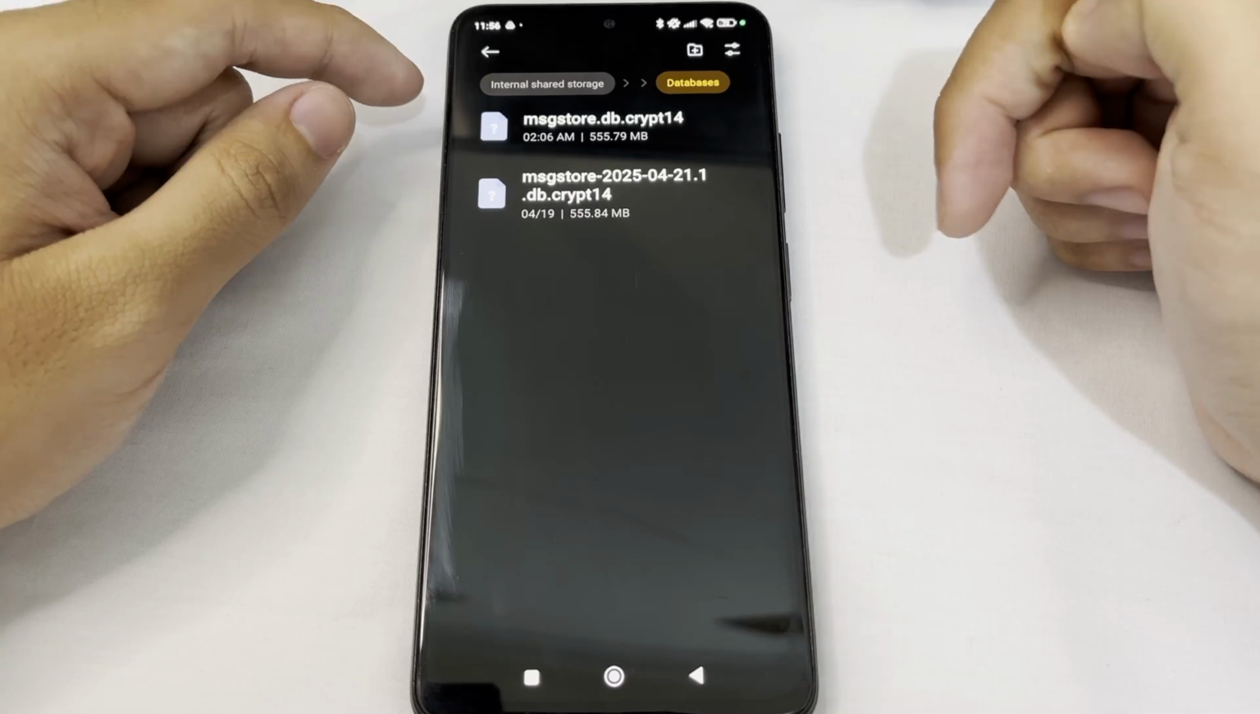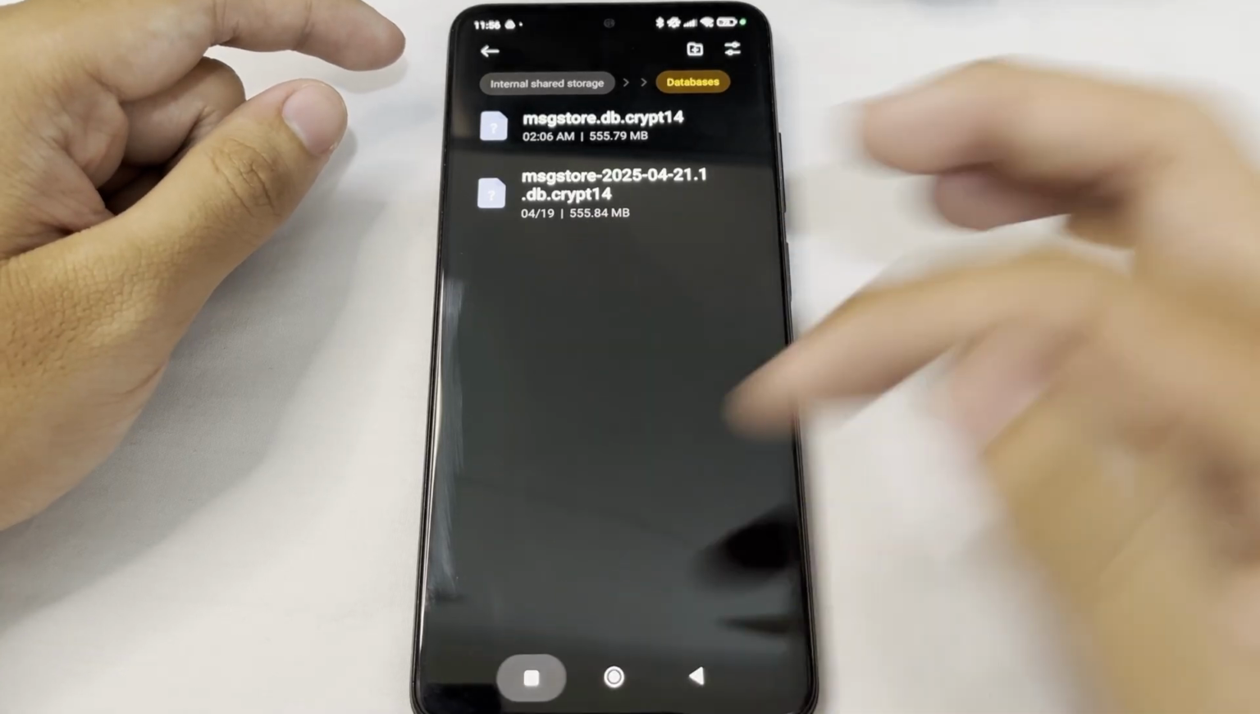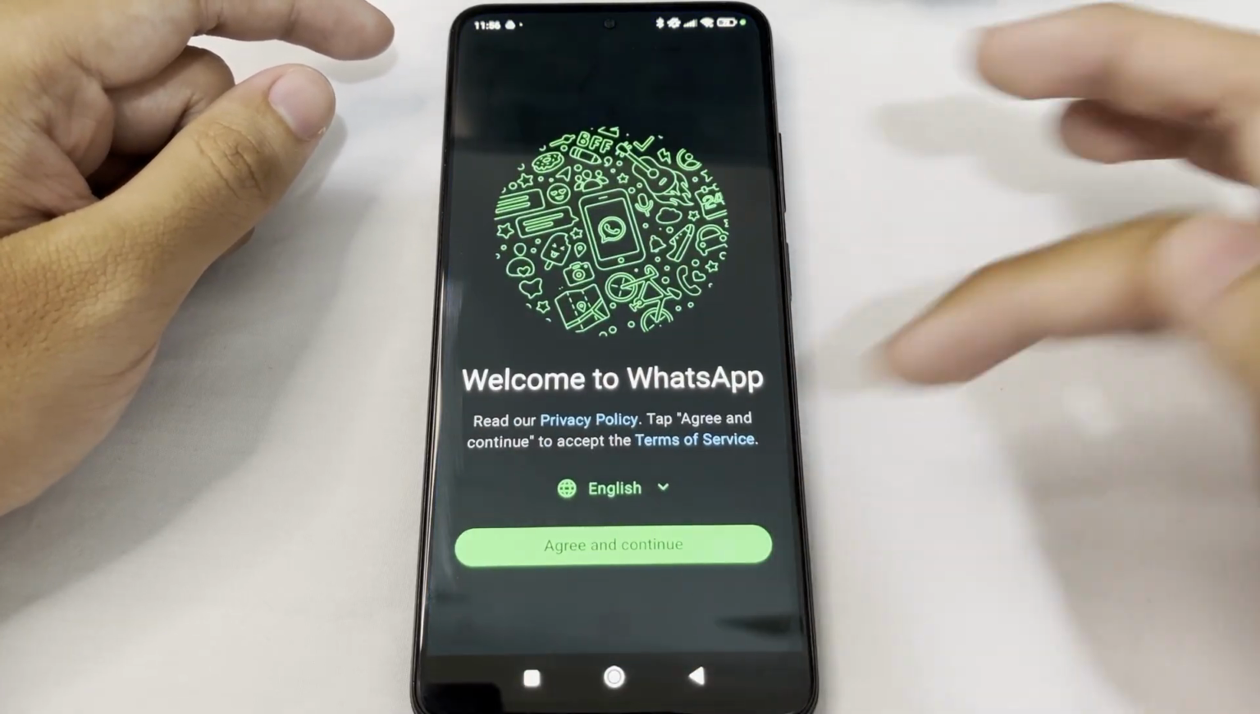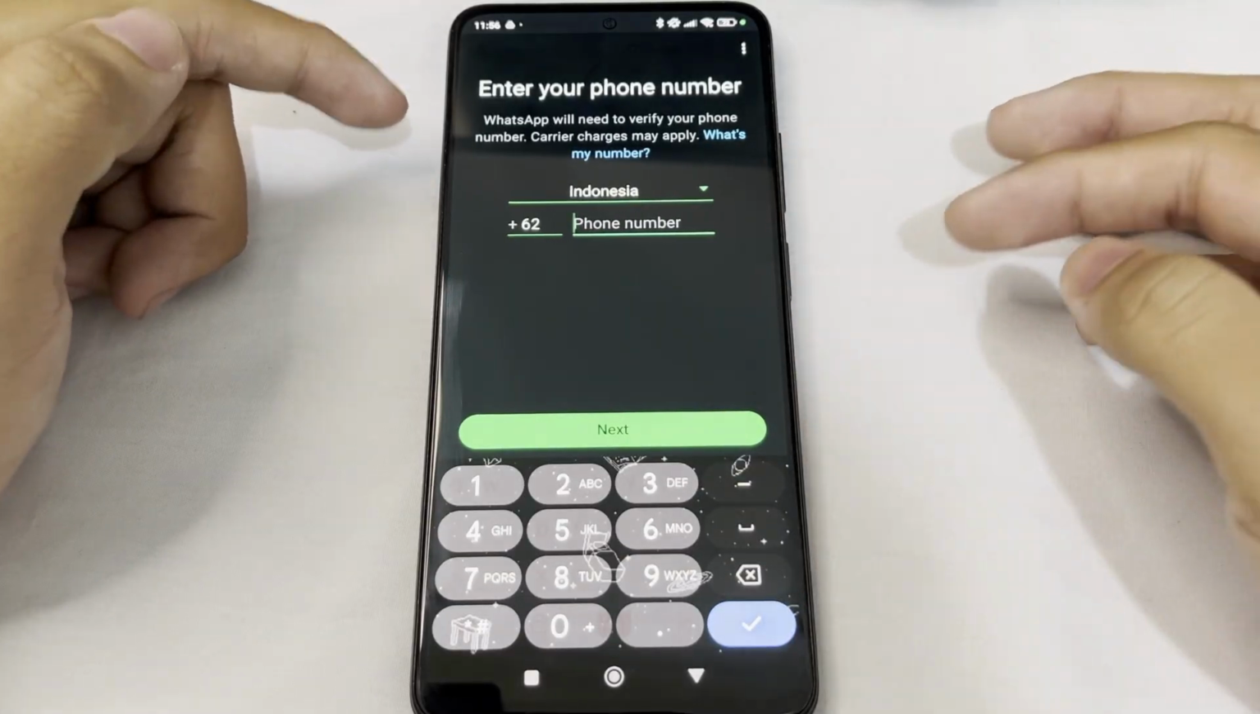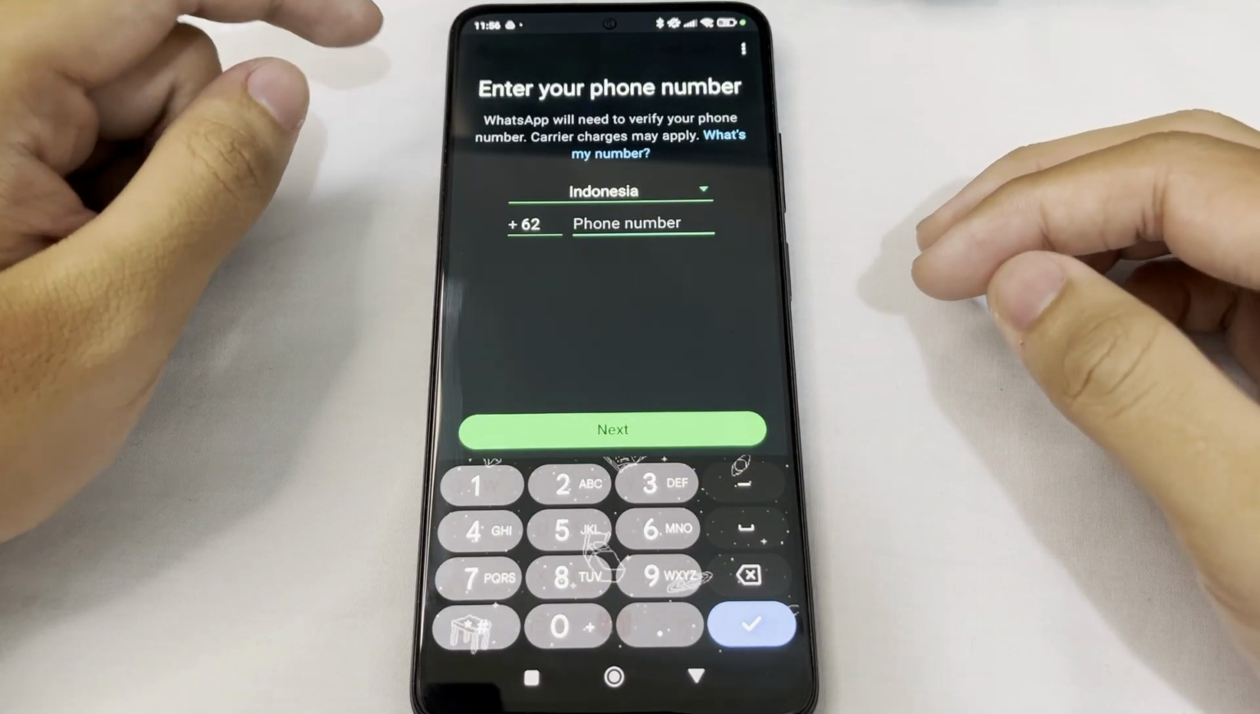After that, you will need to download an older version of WhatsApp that I'm going to link in the description down below or in the pinned comment down below. After that, you just have to sign in to WhatsApp like this. Tap on agree and continue. And you just have to enter your phone number. And then there should be an option to restore from local files.